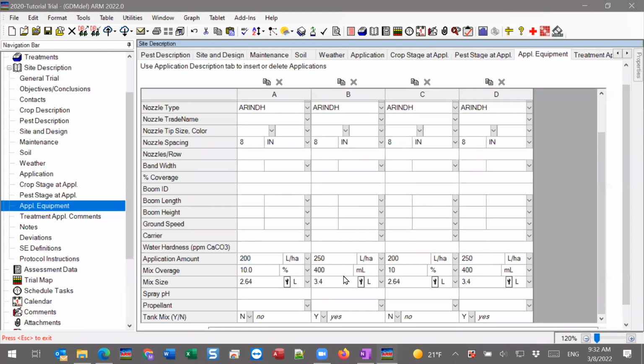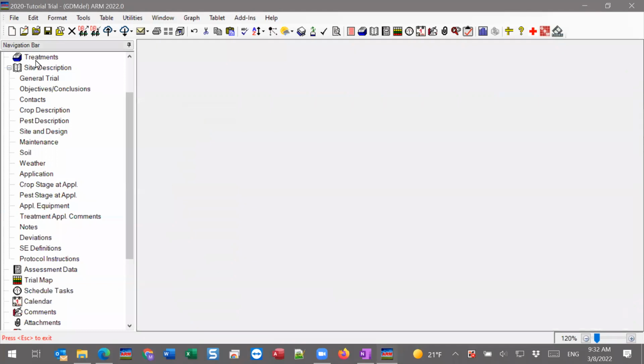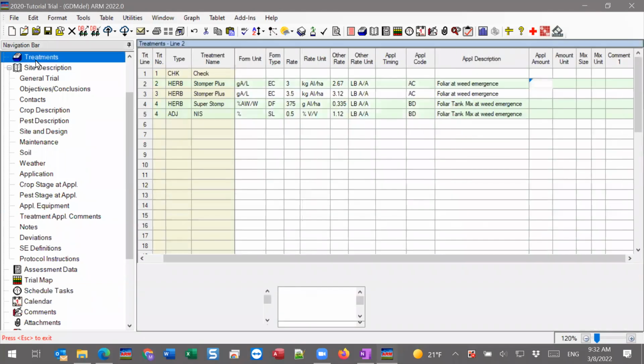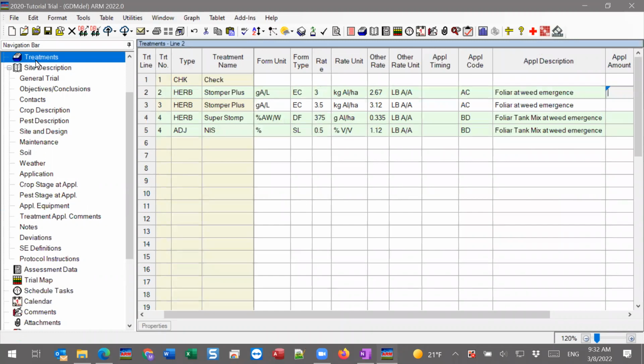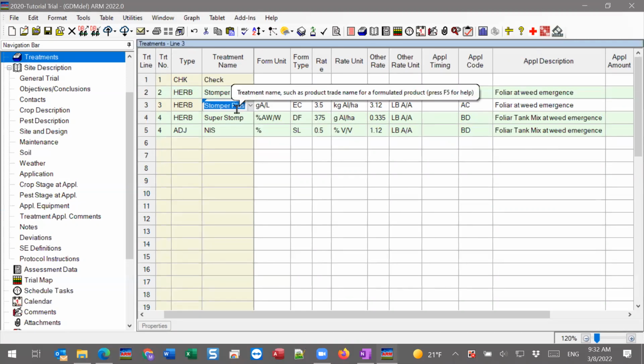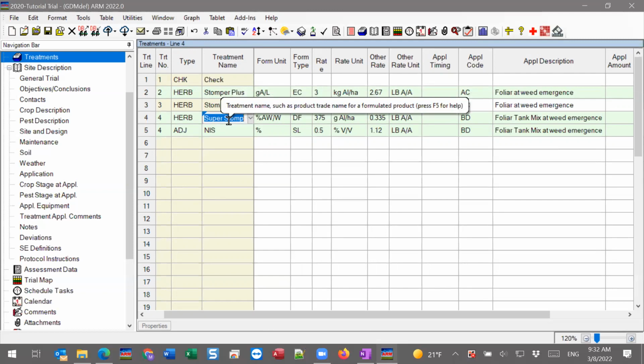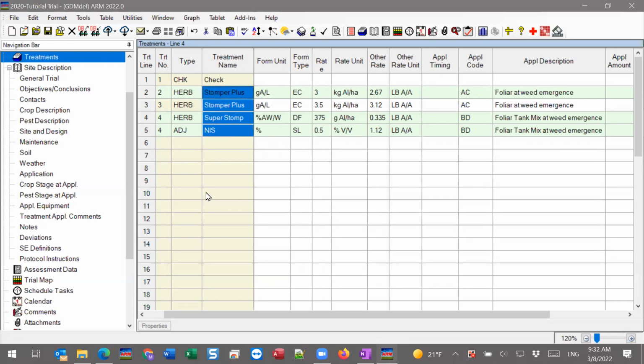So there's one comment about the treatment editor page, that it allows the investigator to make custom mix sizes if multiple treatments are receiving the same application at one timing. I would encourage you, I think this example here would maybe show an alternative approach to that. So that's really what I have here: the Stomper Plus and the Super Stomp are really being applied at the same time. You would say we're going to go out to the field today and apply all of these treatments. They're all going to be done at the same time.